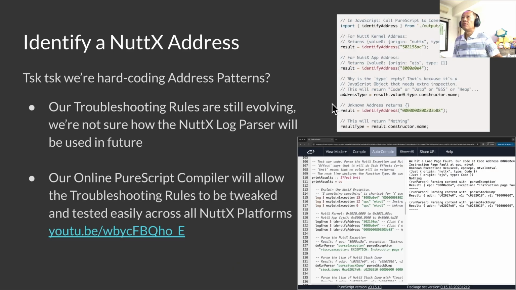This is how our JavaScript calls PureScript to match a NuttX address and figure out whether it points to NuttX kernel code, NuttX app code, or just random garbage. Okay, it is a little disturbing that we are hard coding address patterns for this demo. Our troubleshooting rules might evolve. Depends how folks will use our NuttX log parser.